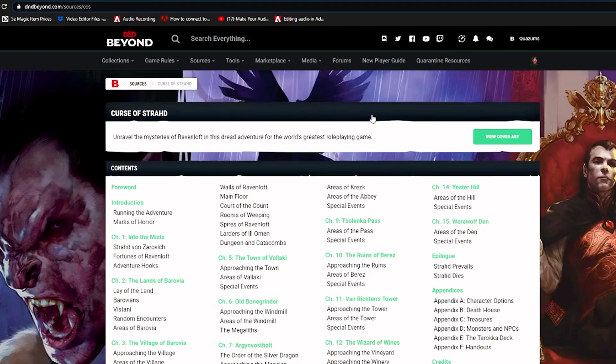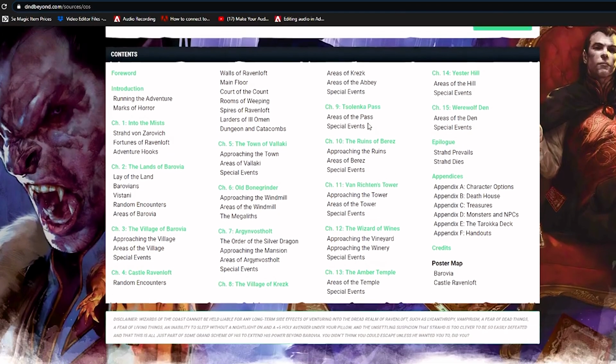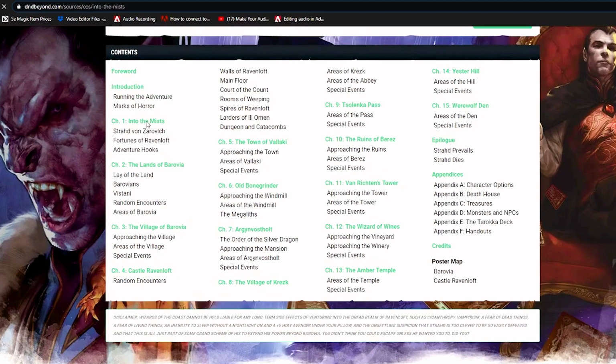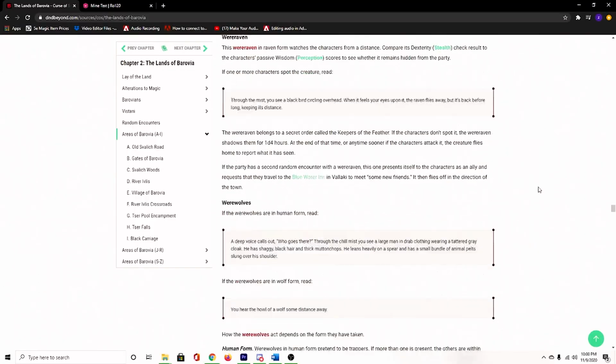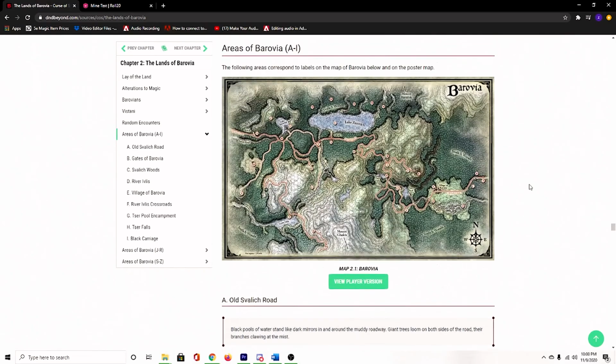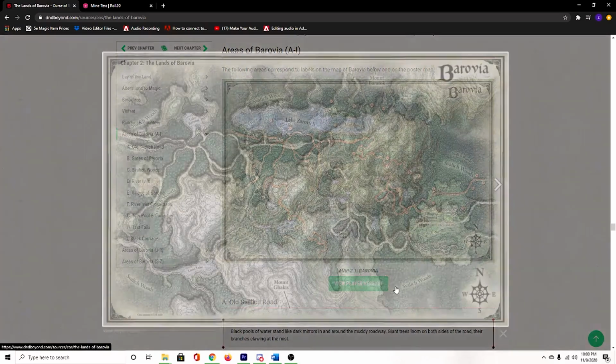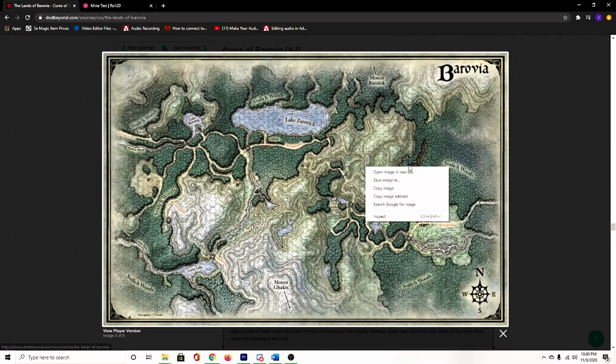But one of the things that it's very useful for as well is if you have the module on D&D Beyond, you can use it to get the images, a player version of the map, and import that into Roll20, for instance, so that you don't have to recreate it on your own, which is a lot of work.